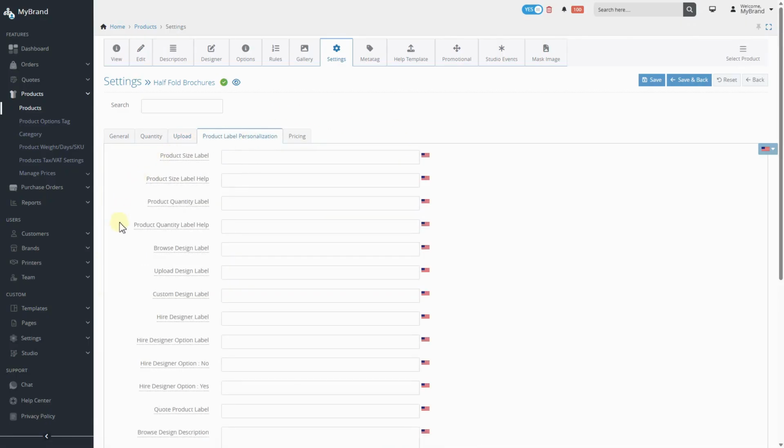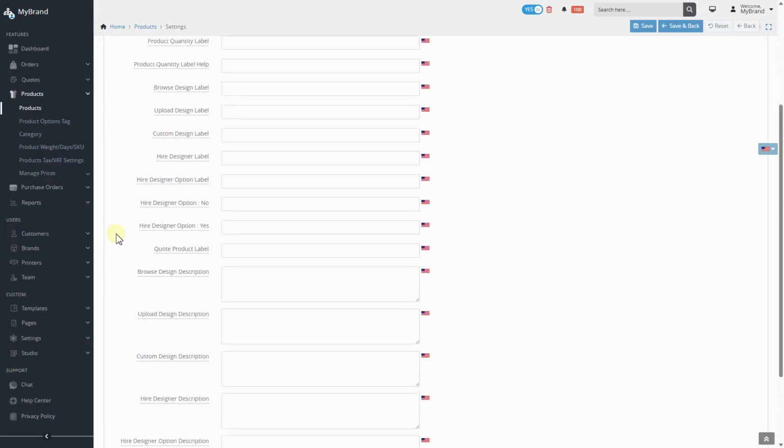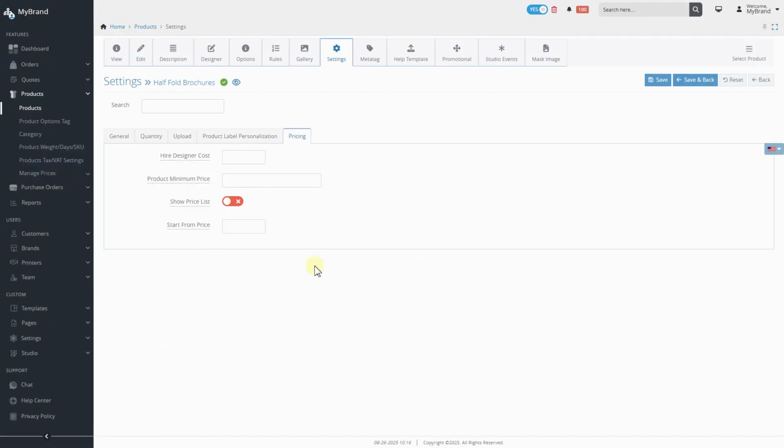In the Product Label Personalization tab, you can change field labels for individual products on the storefront. The Pricing tab includes setup costs, minimum price rules, hire a designer charges, and real-time pricing tables for transparency. That is a quick look at the key product settings.